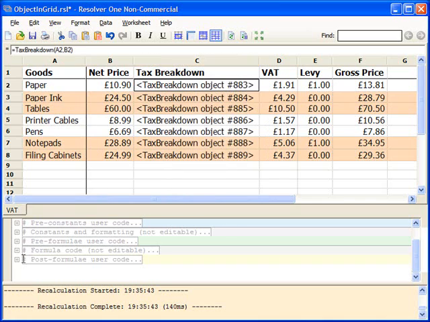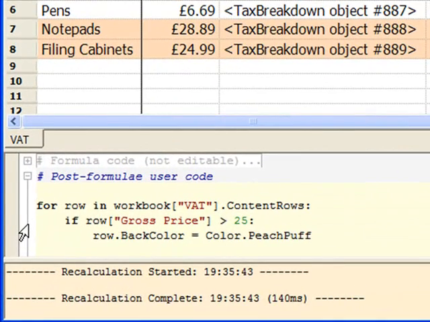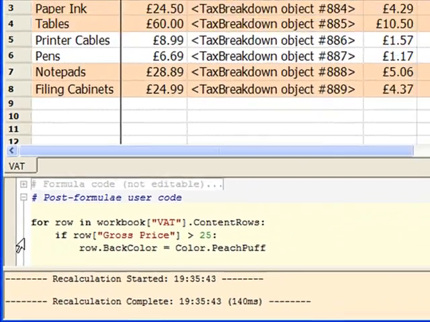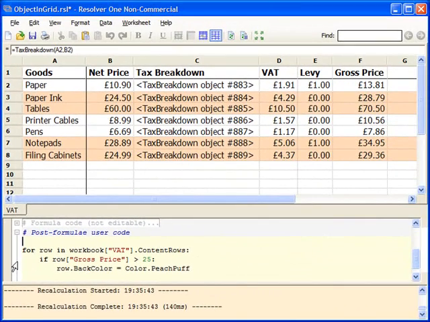Finally, let's take a look at the post formulae block. These lines check to see if a row's gross price is over 25. If so, it changes the background colour to peach puff. Otherwise, it leaves it at the default.